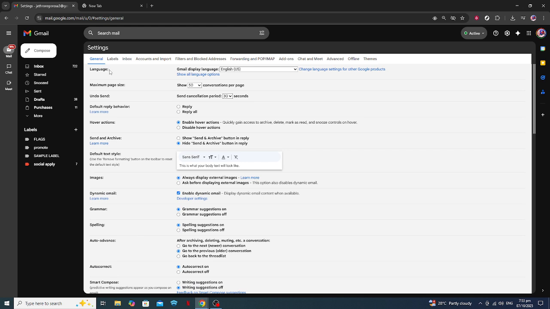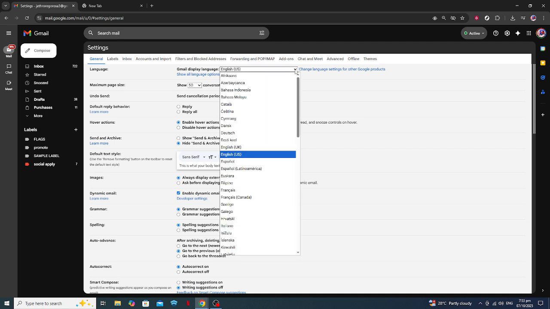By default, Gmail is typically set to English or the default language of your region. In this section, you'll see a drop-down menu labeled Gmail Display Language. Click on this menu, and you'll be presented with a comprehensive list of language options. Scroll through the list to find your desired language. Once you locate it, click on it to select it. For example, if you're changing it to Spanish, look for Español and select it.